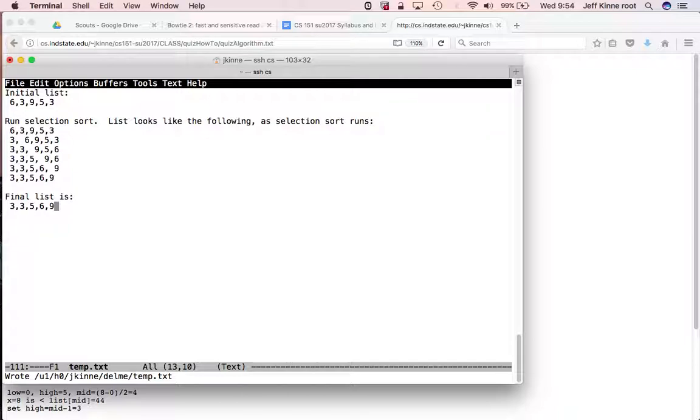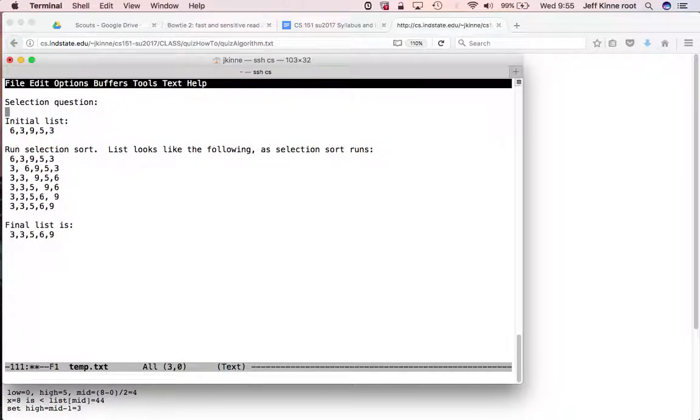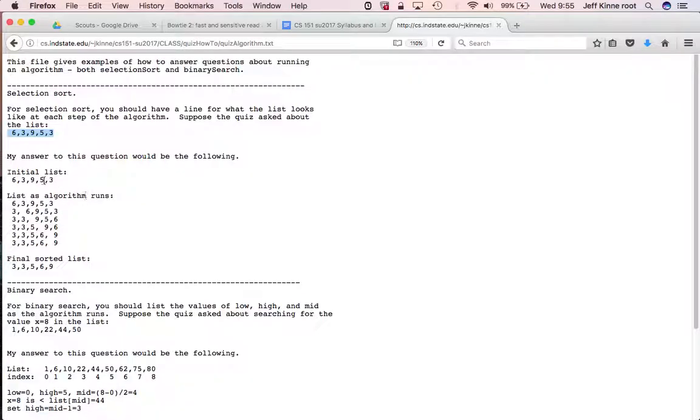Okay, so this is what I would be expecting for asking to show me what the list looks like in selection sort. That's the type of question that I could ask. Okay, so I'll say selection sort question looks like this. Alright, and now I have that in the file here as well.